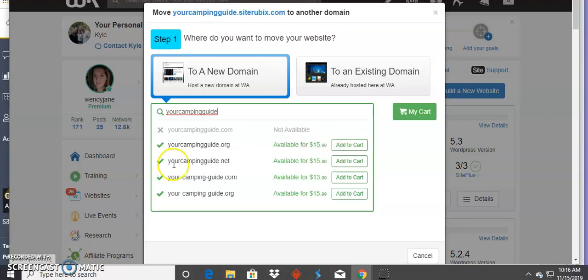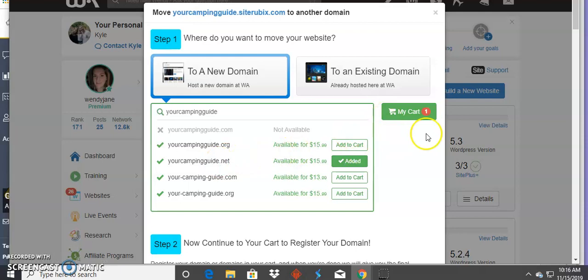But say you wanted to keep your domain name and you see the .net available, I would probably recommend a .net over a .org, just because I feel like people associate .org websites with nonprofit. So unless you're going into making a nonprofit website, you probably don't want to use that. That's just my opinion. So then you add it to your cart, you register your domain, and you will be able to completely transfer that website onto a domain that you own, which is what you're going to want to do.